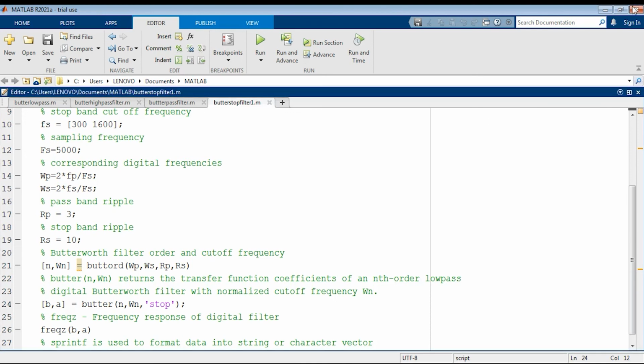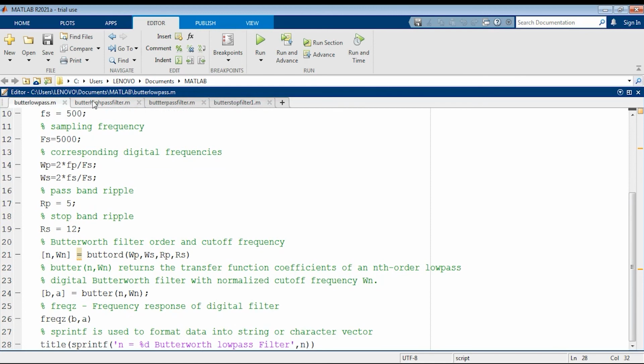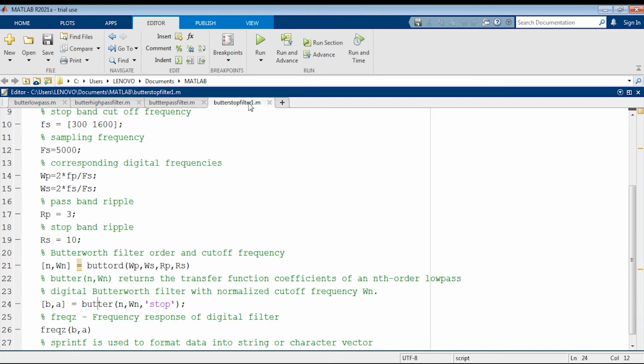So what have you learned today? You have learned designing of low pass filter, high pass filter, band pass filter and band stop filter using the Butterworth filter.